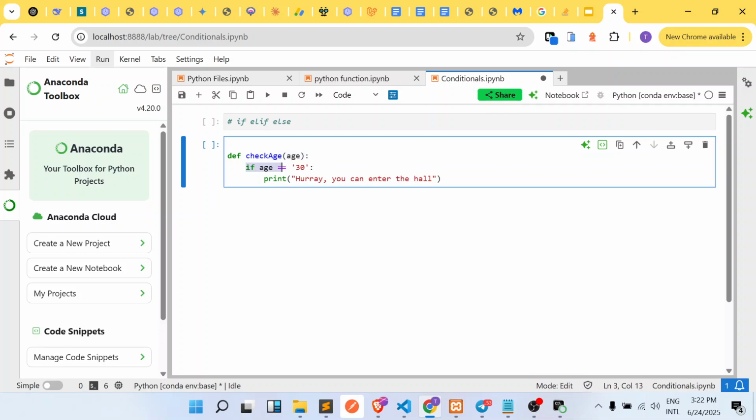And if the age of the person equals 30, we are going to say, okay, this person's age equals 30, you can actually enter this particular place. All right. So what if this person's age is not equal to 30? What will happen? We've not had a condition for that, so we'll check.